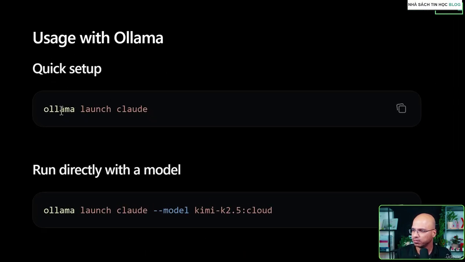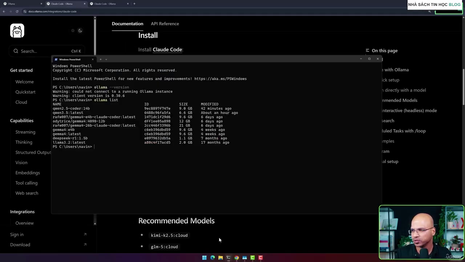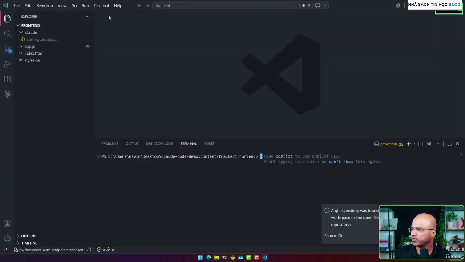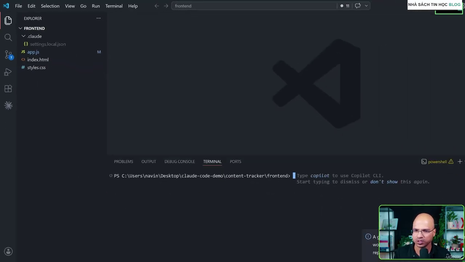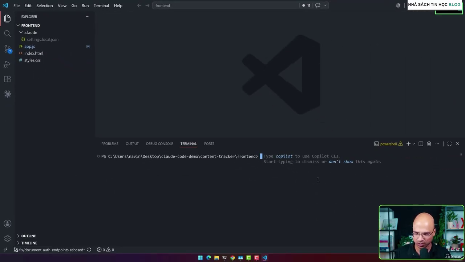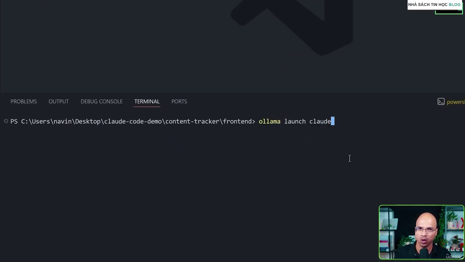So you can say ollama launch claude. I will just copy this. And where should we do it? Of course, I can do it in the terminal here, or I will open VS Code, and randomly I have selected one of the packages from the project which is front end. You can open any folder or maybe the same project which we are going to work on. And here you just have to paste that command, which is ollama launch claude.